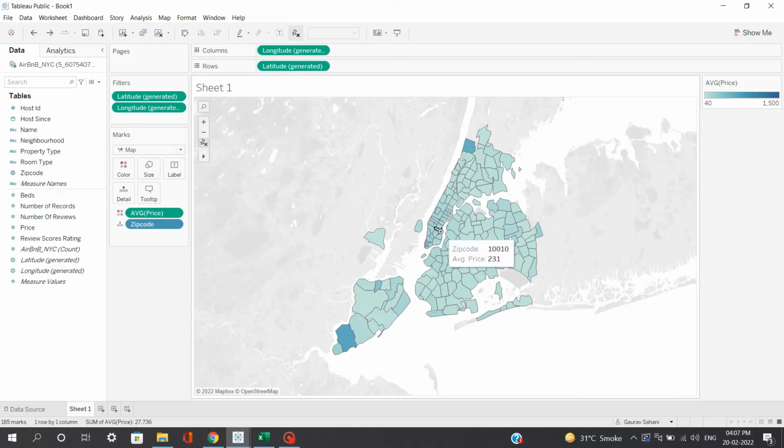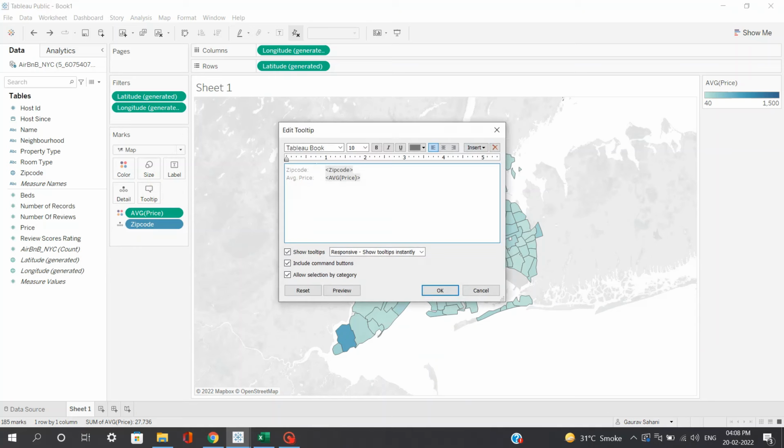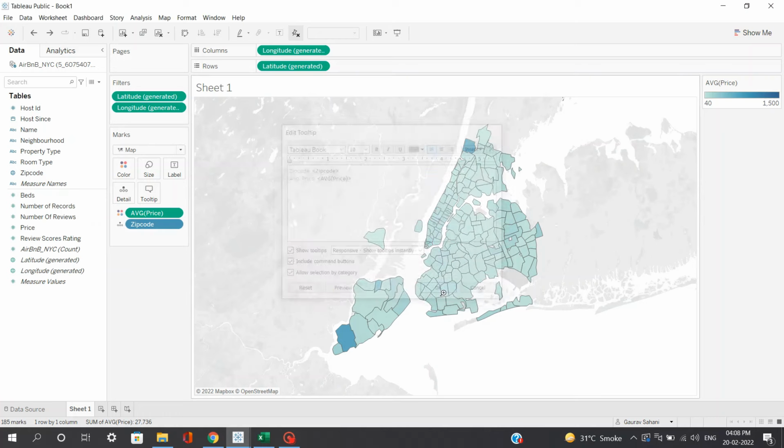Technical part is done, but now when I'm hovering, you can see there are a lot of spaces between zip code and average prices. I can see the zip code, there are n number of spaces, and then the value of 11368. How can I change this? We just click on tooltip and reduce all those spaces so that whenever we hover on that particular region or zip code, I can see all my prices and values displayed properly. And as you can see, all my values are displaying properly now.